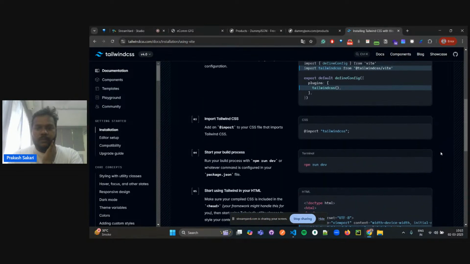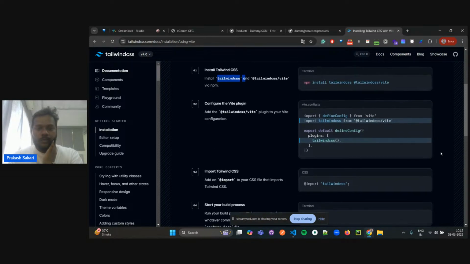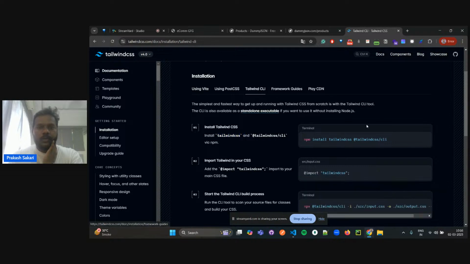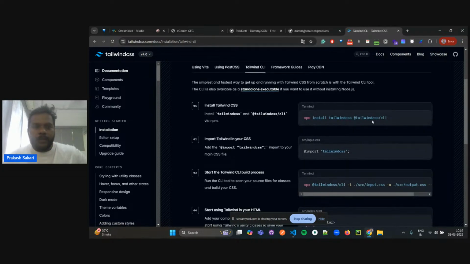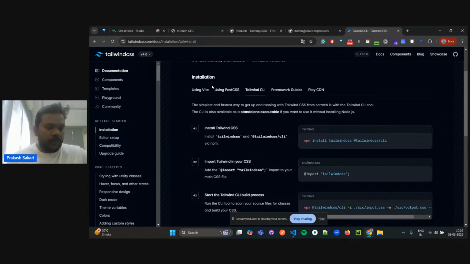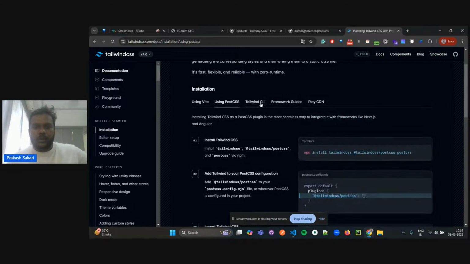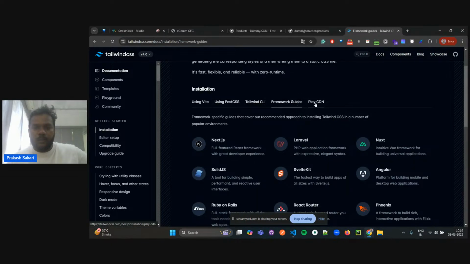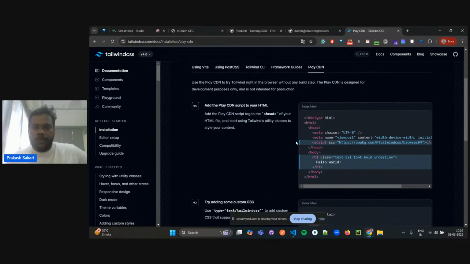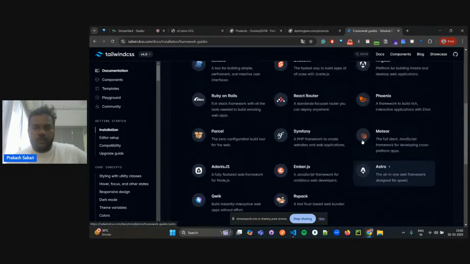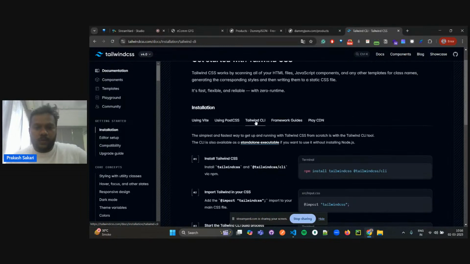Using Tailwind CLI. Yeah, cool. So there are different ways in which you can add Tailwind: using Vite, using PostCSS also, right? And using Tailwind CLI, framework guides, and then the Play CDN also, right? But I don't think there is a need for all of these things. If you go to the framework guide, it's all about frameworks like Next.js and everything. You just go to Tailwind CLI.